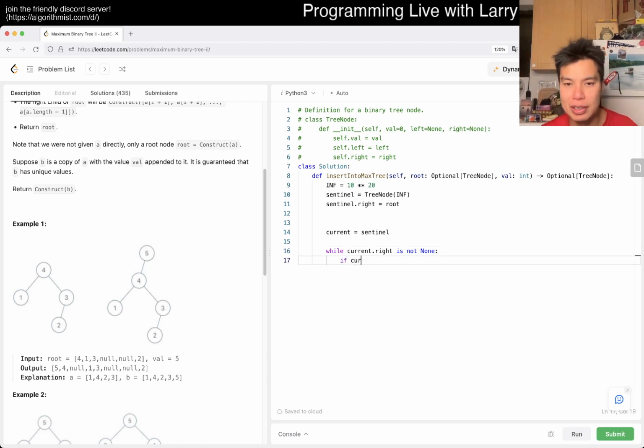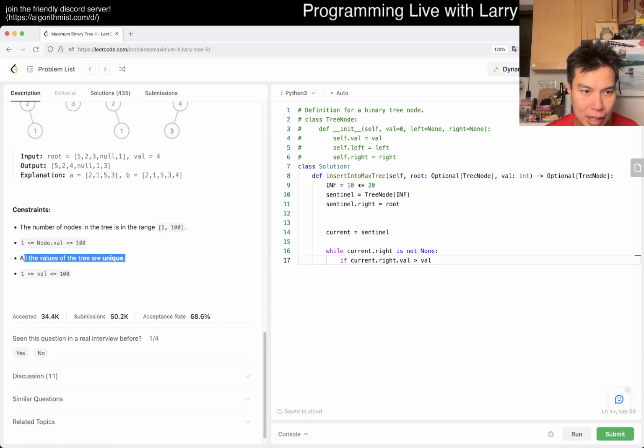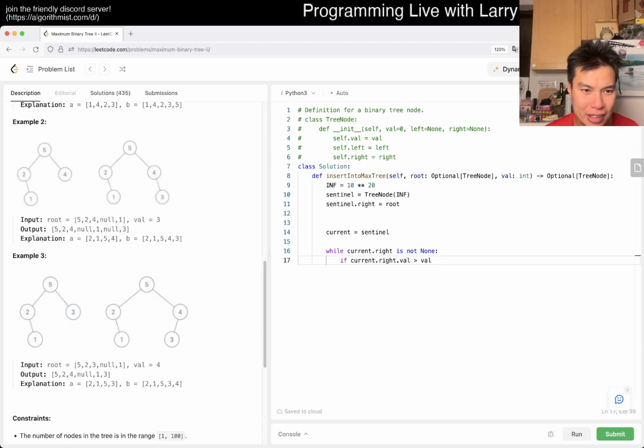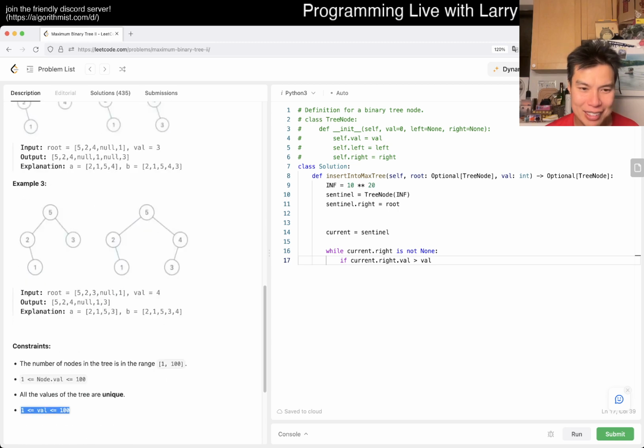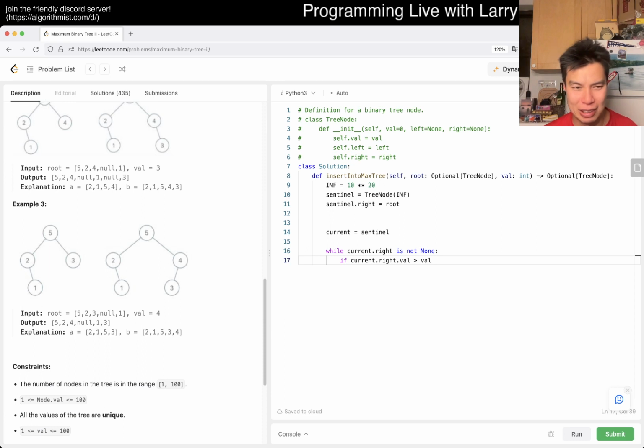So if current.right.value is greater than value, and these are all unique, right? Is value unique? I want to say that they're not precise about it, but it probably is. Otherwise, it would just be tricky. Okay, so if the value is greater than that, then we go to the right. So in this case, current is equal to current.right, then we continue.